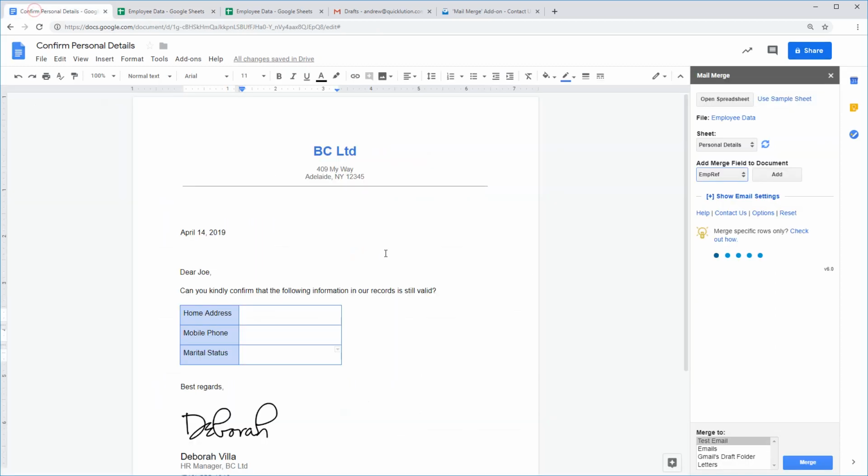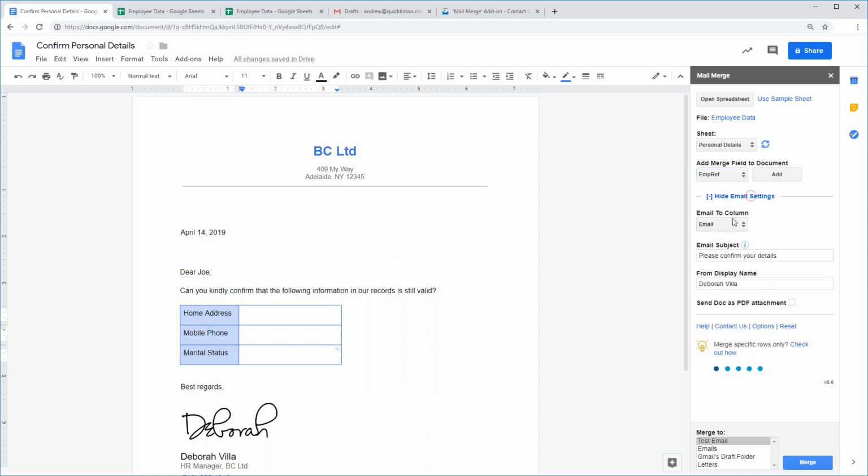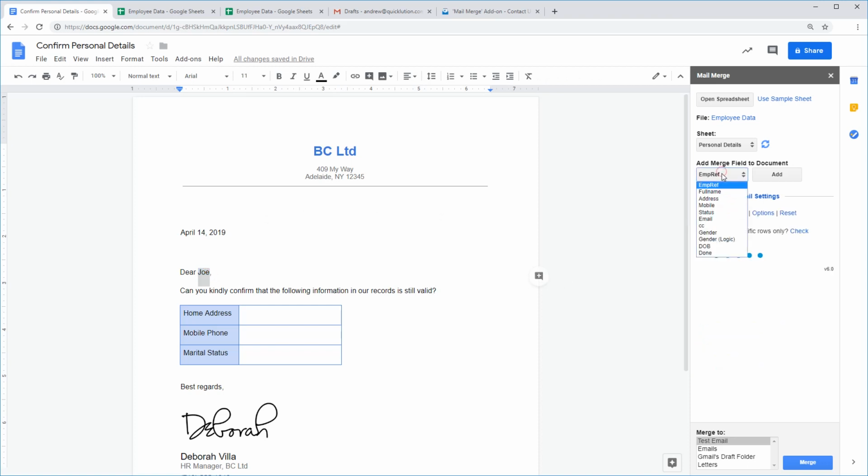Now, going back to our document, we need to confirm that this column is selected in the Email To column. You might have noticed that in this case, it has automatically been detected for us. At this point, we just need to add the merge fields into our template. So after Dear, insert the full name merge field.